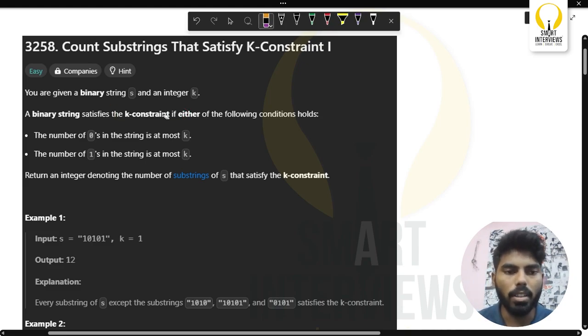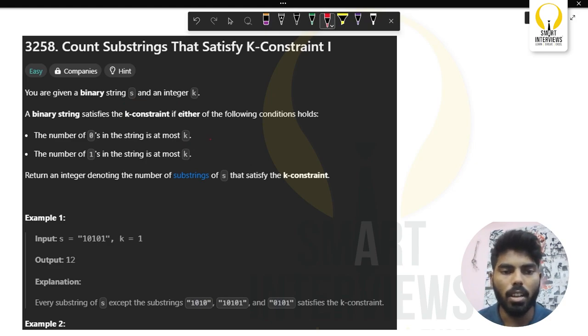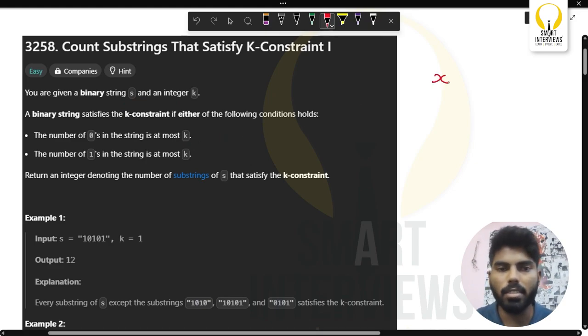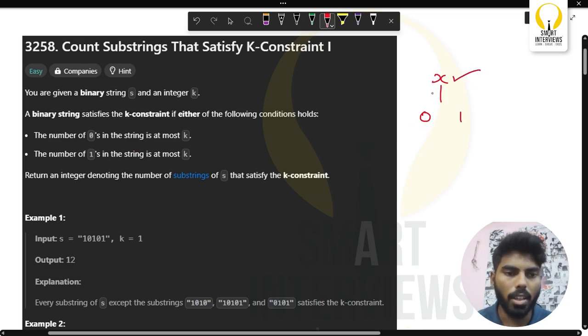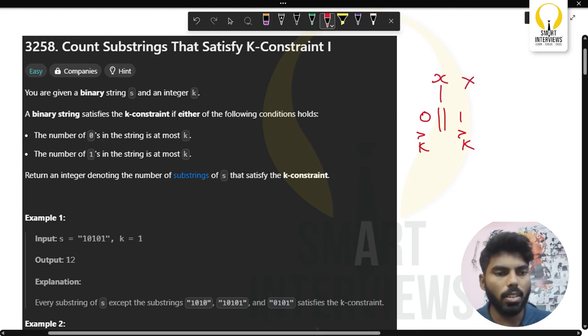What is the condition here? Let us have a substring x. Since it is a binary substring, there will be only zeros or ones, right? If the number of zeros is less than or equal to k, then you can consider this substring. If not, if the number of ones is less than or equal to k, then you can also consider it. If either of these conditions is true, then you can consider this substring. If the number of zeros is greater than k and the number of ones is greater than k, then you cannot consider this substring.